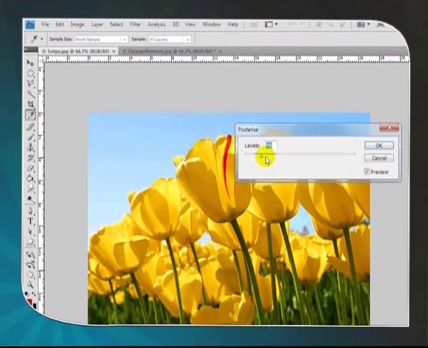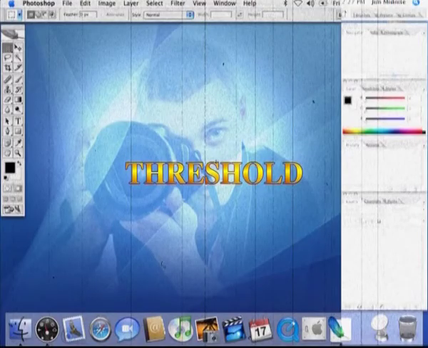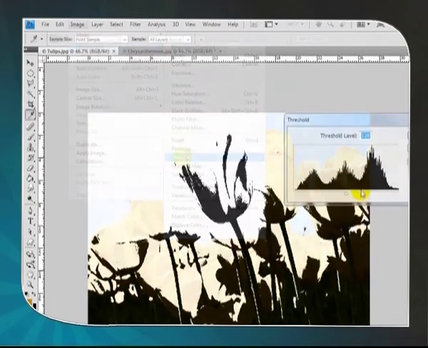The number lies in between 0 to 255. This is quite simple to understand. If you take the level only 2, then you will get 6 colors in your image: 2 from red, 2 from green, 2 from blue. Threshold. This option helps to convert the grayscale or color images into high contrast, black and white images.